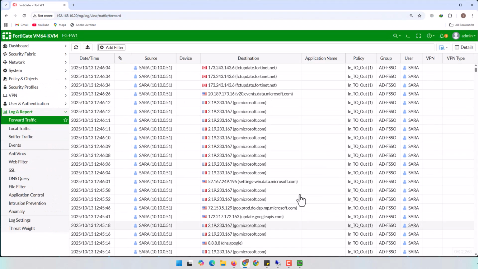Let's go to our FortiGate. You can see that Sarah is not loaded yet, but during this time it is querying some information from Microsoft, maybe an update server and so on. And you can see the username Sarah just appears here as a user in the FortiGate. Okay, now let's do something.